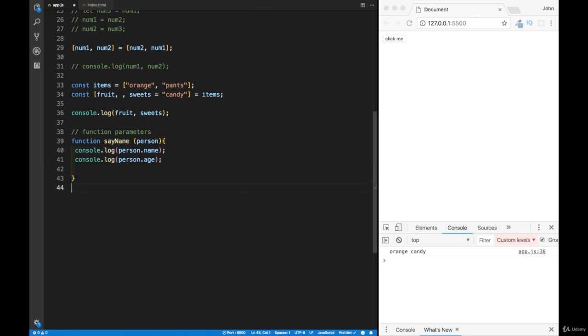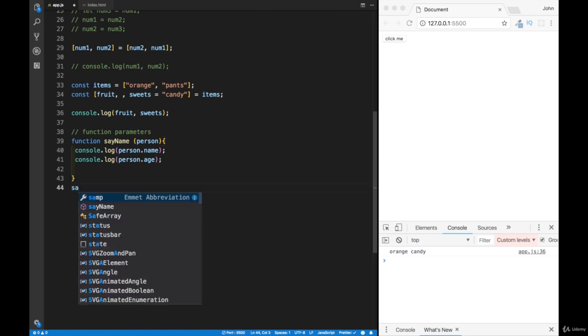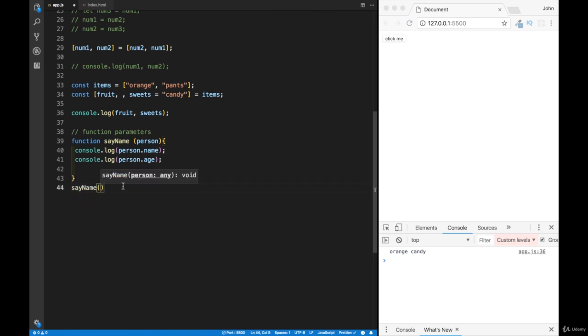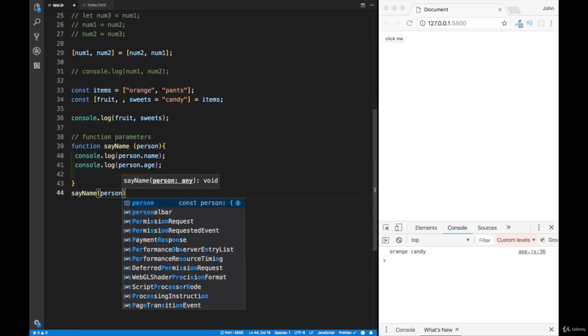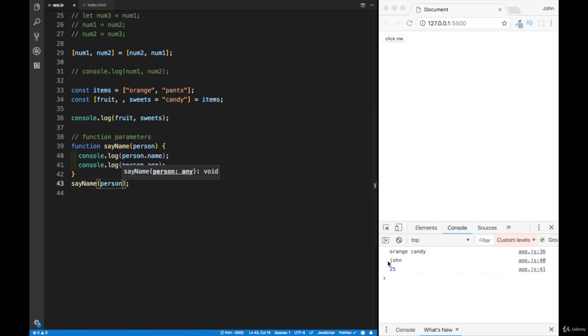So once I have the function, then I'm gonna call the function or invoke the function, and here I'm gonna pass my object, which would be again the same way person. So here I'm gonna write person. So I have a John and the age is 25.